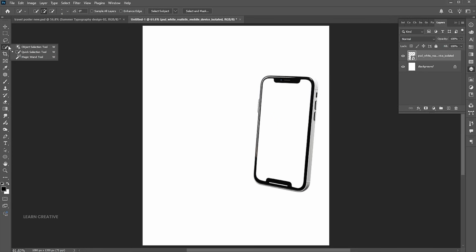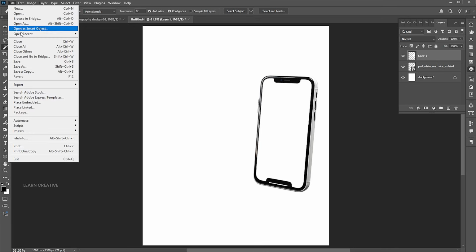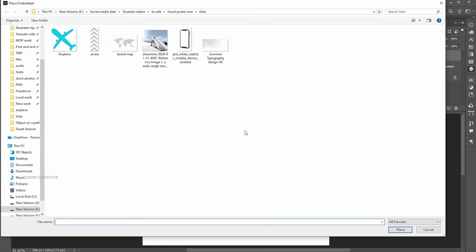Select the Magic Wand tool and click on the screen part of the mobile. Press Ctrl+J for layer via copy of it. Again, go to the File menu, choose Place Embedded, select your image, and click Place.